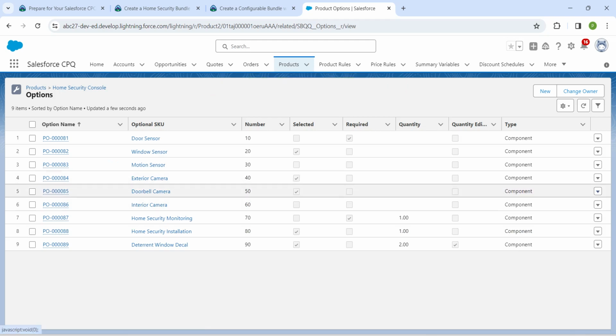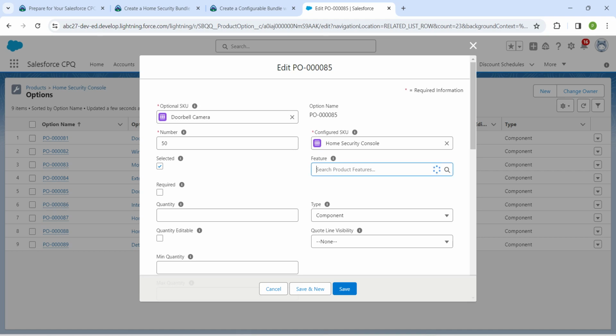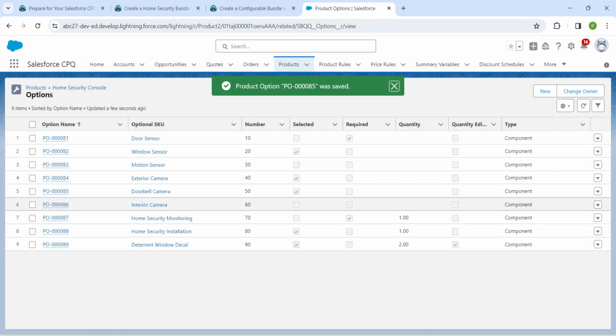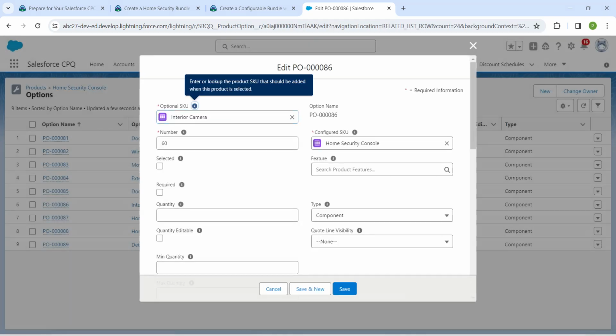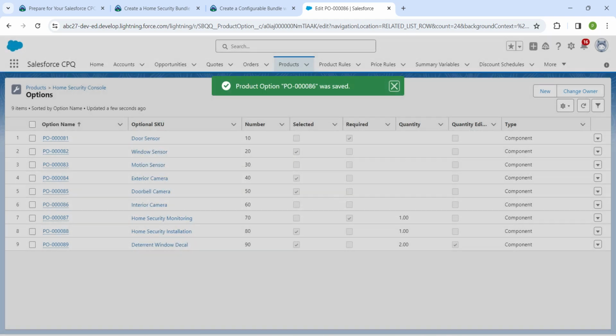Let's give it for doorbell camera as well. Click on edit. For feature, give camera and choose cameras followed by save. Let's give it for interior camera now and features, and it should be camera. So click on the result and followed by save.